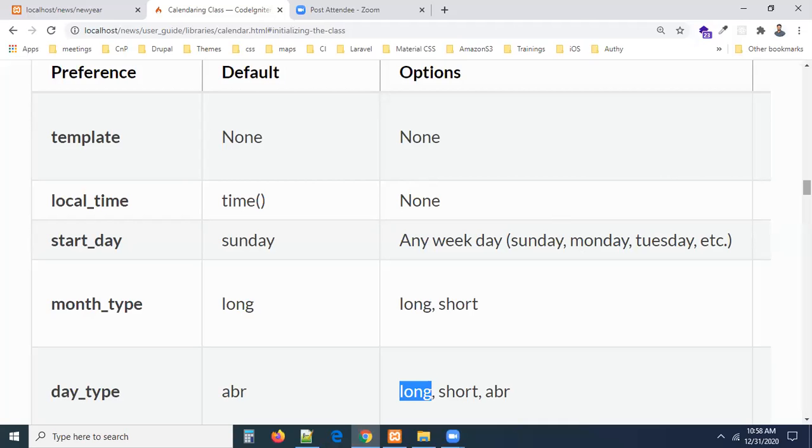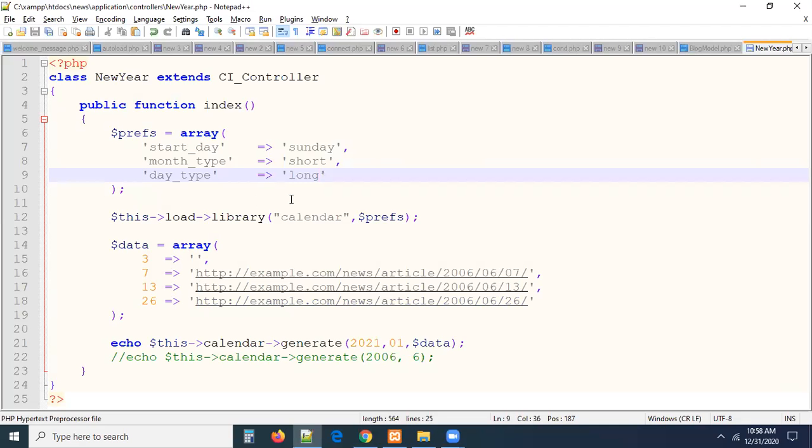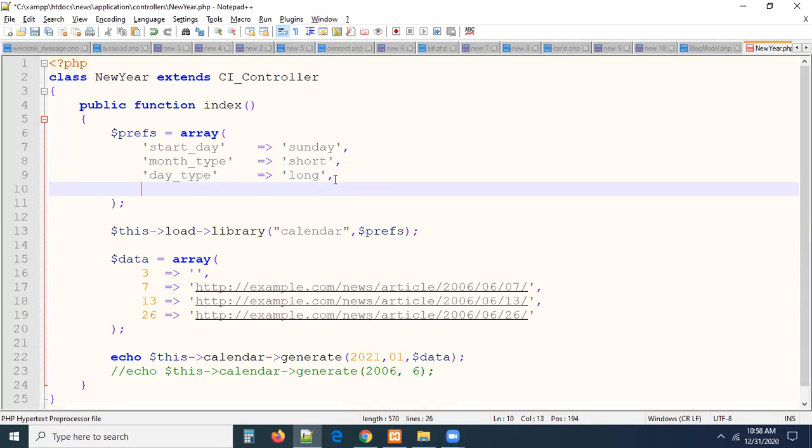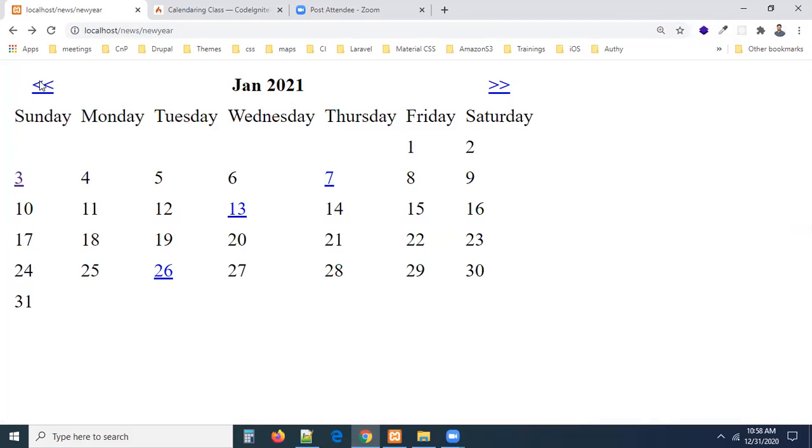Still, you can see all the preferences. Next, preview is by default false. Let me make it true, guys. I'm setting this value, so the next value is going to be true. If you set it to true, can you see, this is going to generate the previous button and next button. You are able to see now, on the top of it, the links are enabled, guys. Next month and previous month links are going to be enabled.